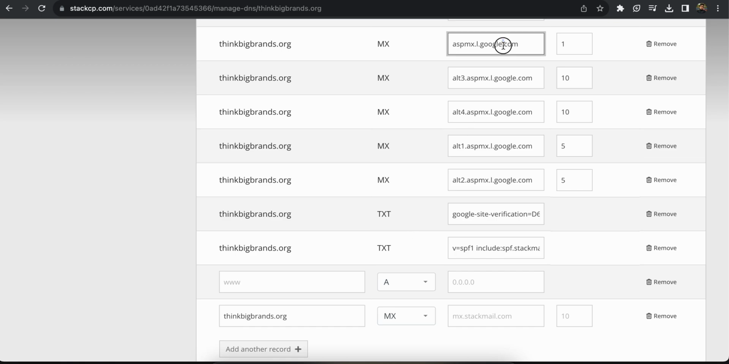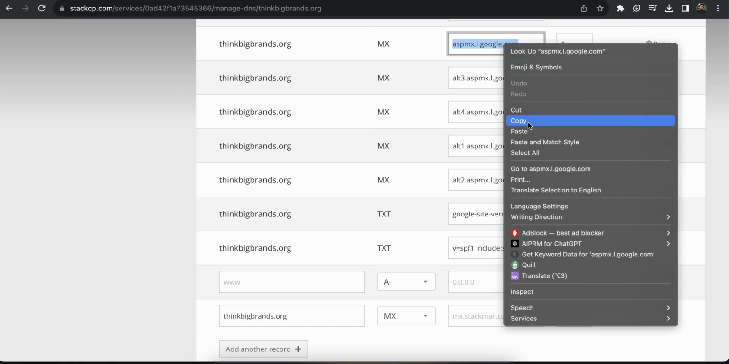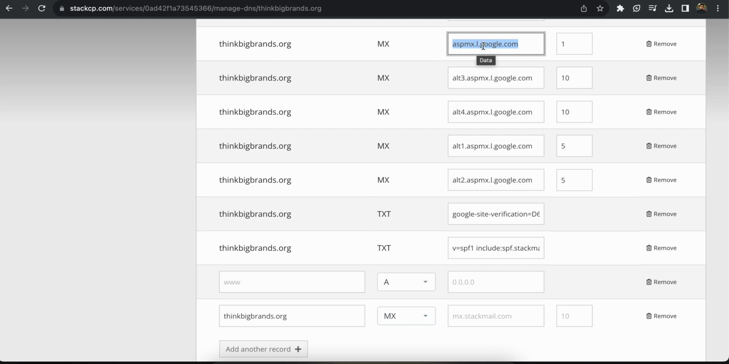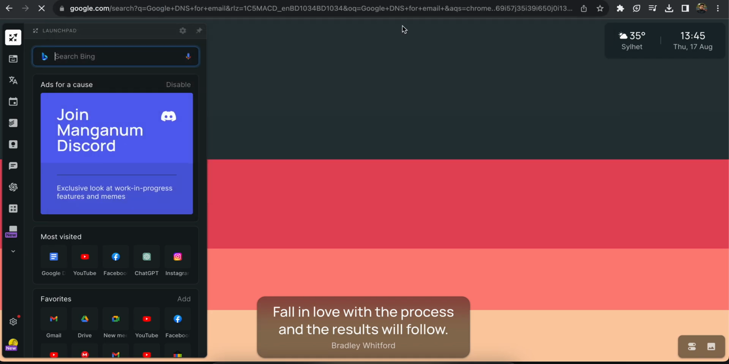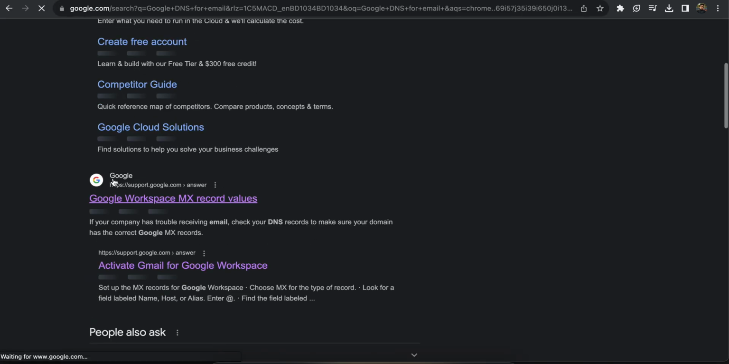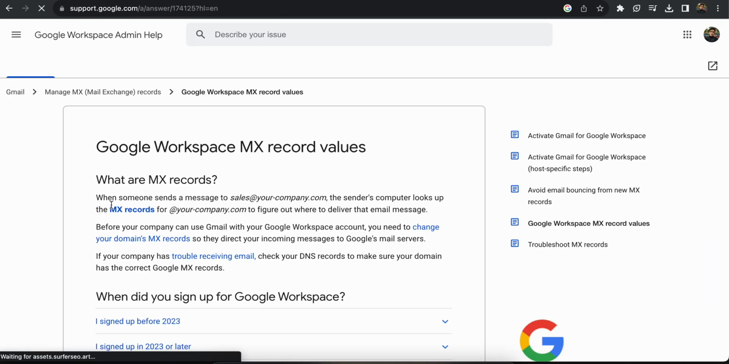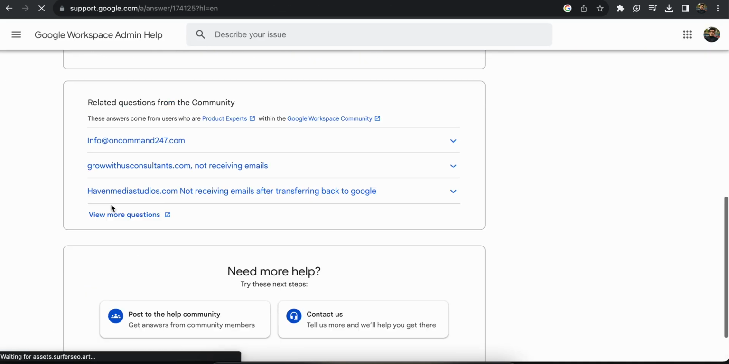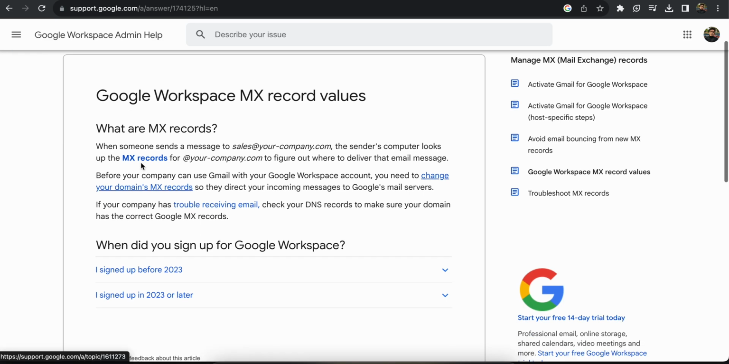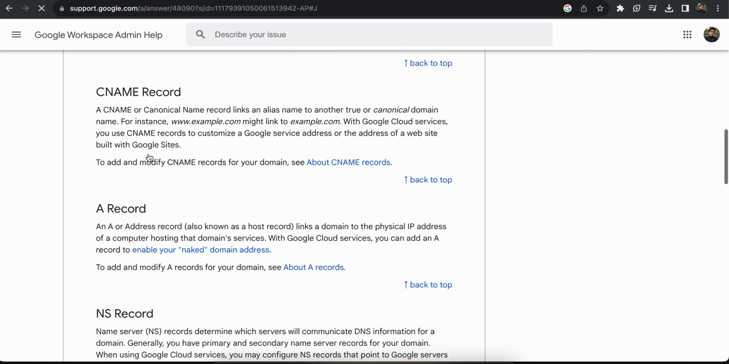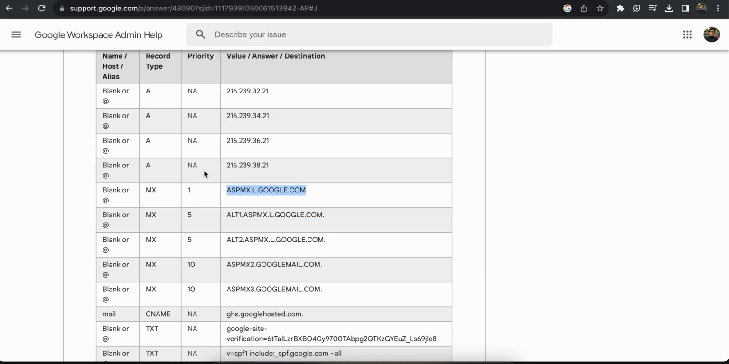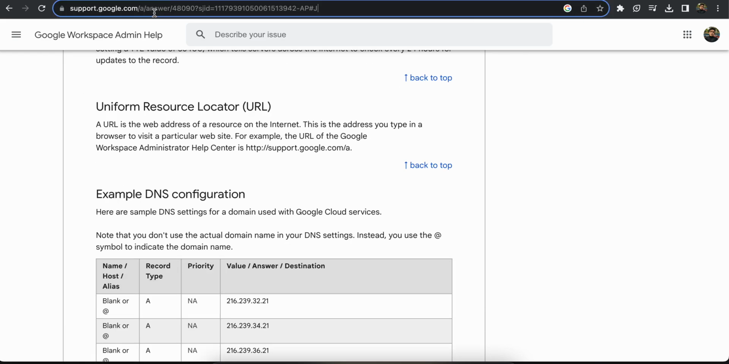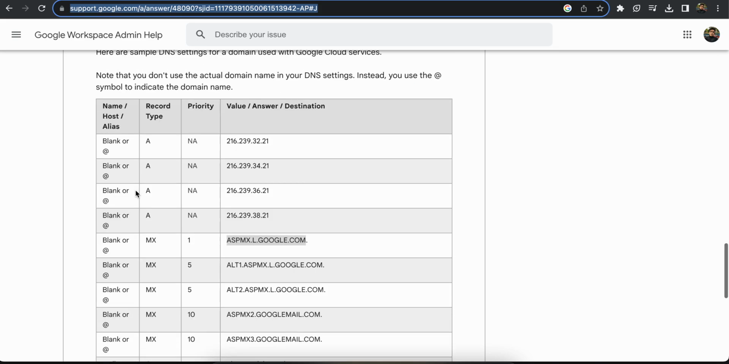Then you're gonna copy this. Just copy it from my screen, or you can just Google it. Google DNS for email and you'll find it. If you go to the first result, you'll find it somewhere. MX records. Yeah, here you can see. I'll leave this link in the comment section or the description.